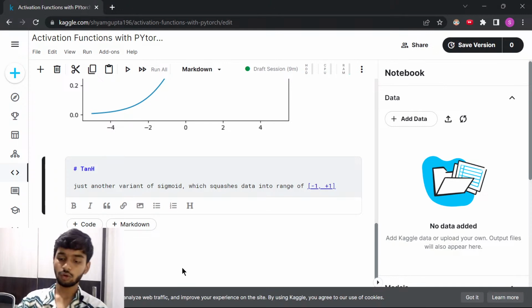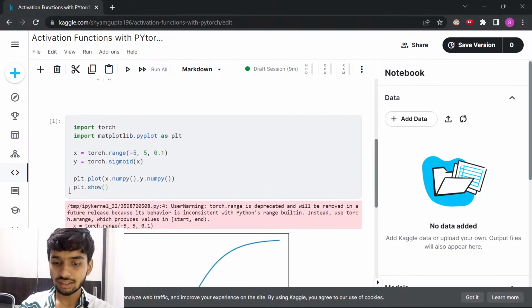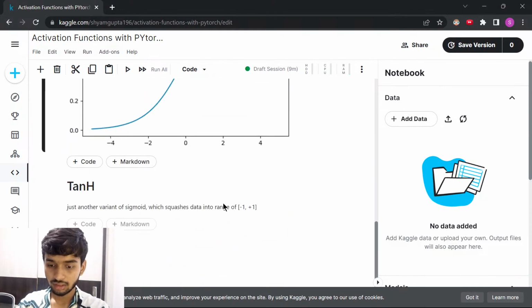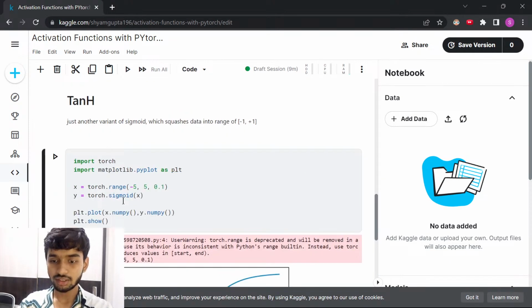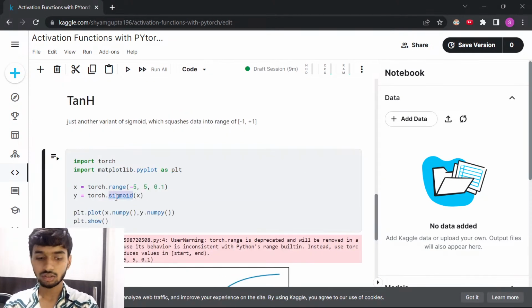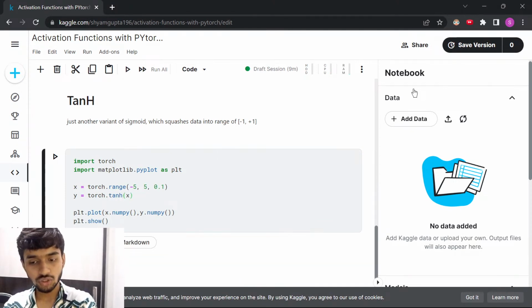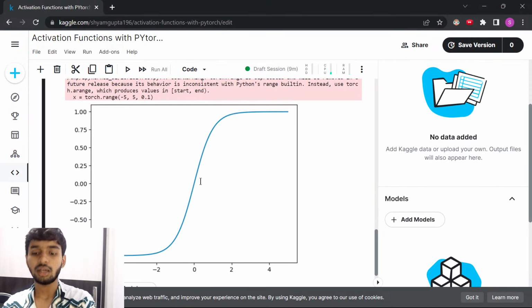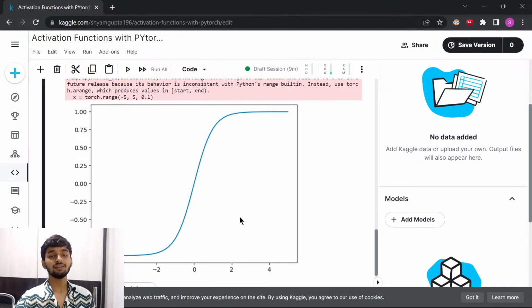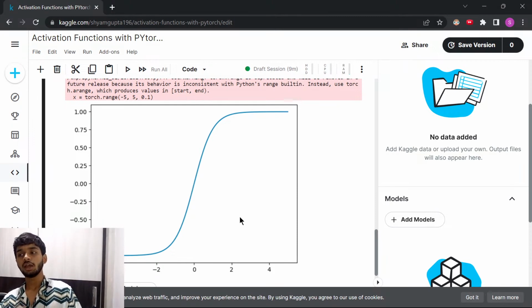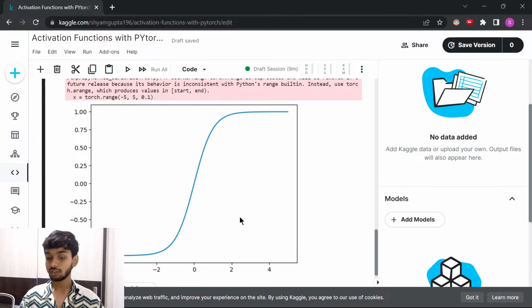Now how do you implement that? That's very easy. Let's copy this example again, paste it down here, and just change it to tanh. Yeah, it works. So you can see that if you have a value or a data set, you just transform it to -1 to +1. That's all you have to do.